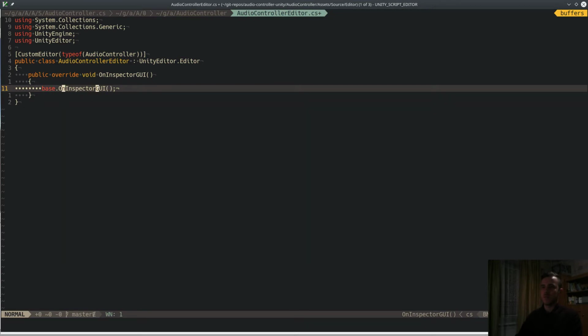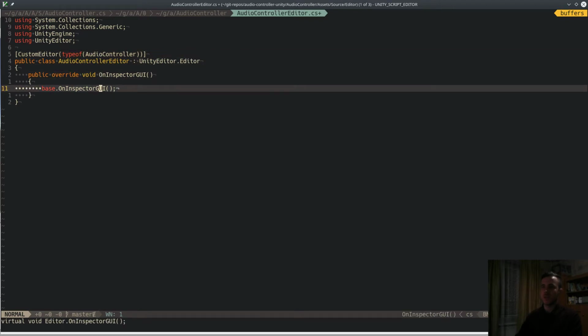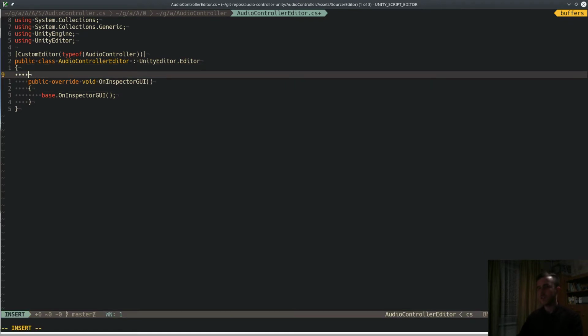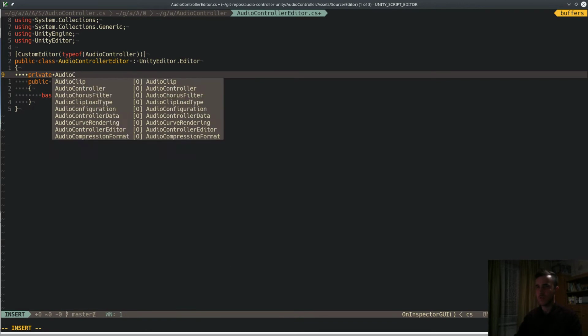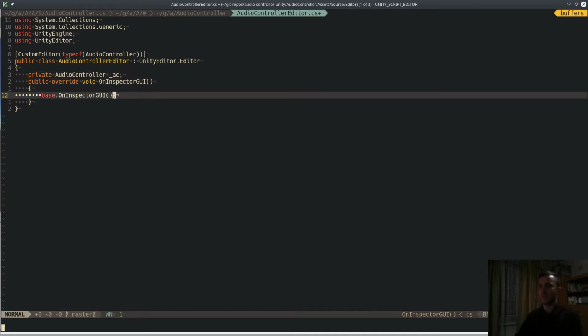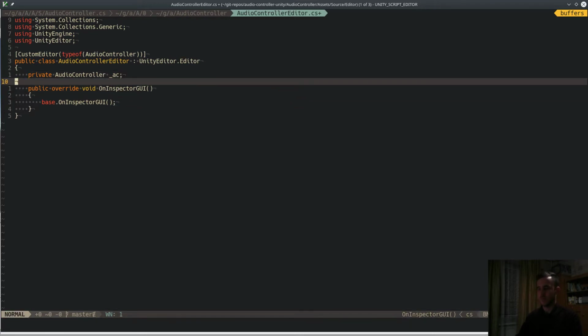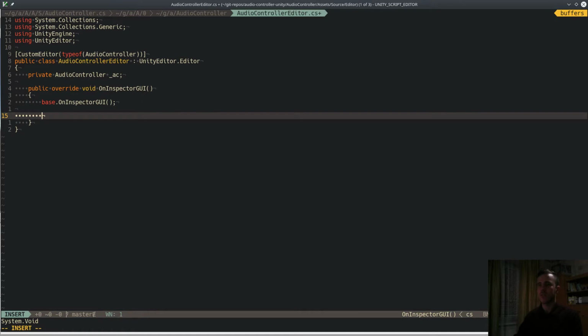Well, first of all, when we give this type, we also can have the instance of that audio controller as an object. So let's cache that here so that we will have easy access to it. Let's add it here.